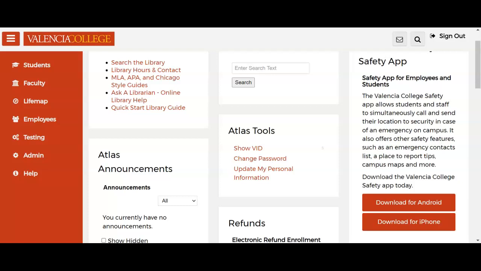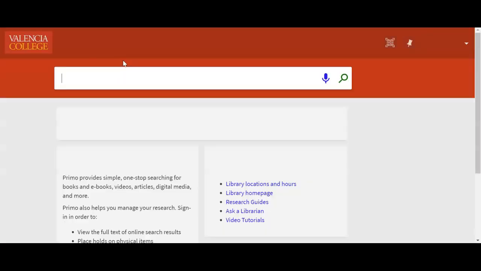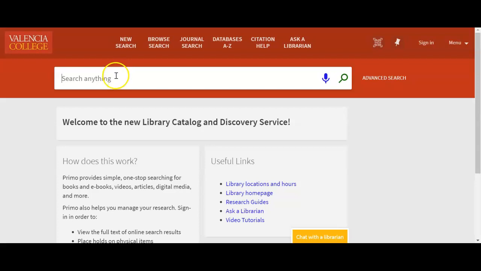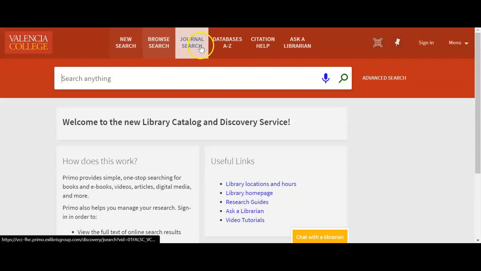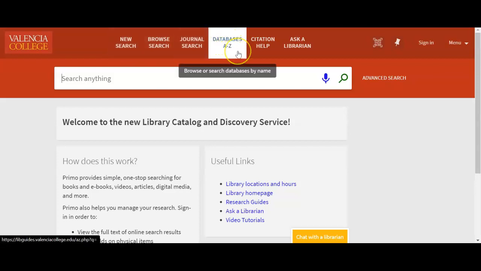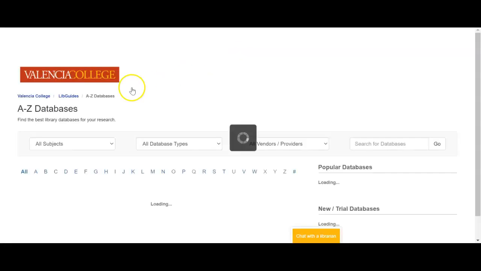This video will show you how to use the library databases to find articles to help you with your argument essay. Just like searching the library catalog, you're going to log into Atlas and then click Search the Library in the Libraries box. This opens the library catalog. Instead of using the main search, we're going to go up to the top and click Databases A to Z.